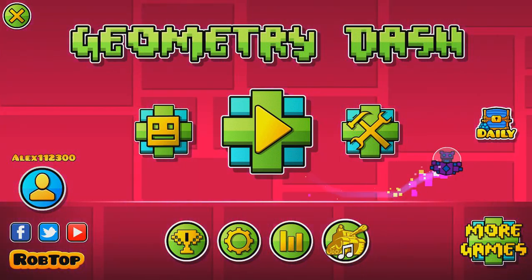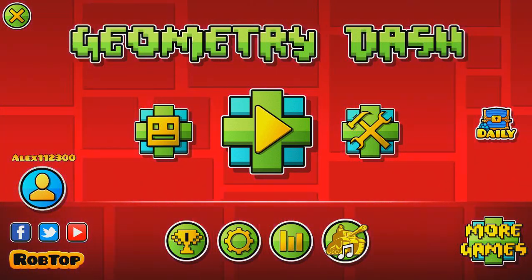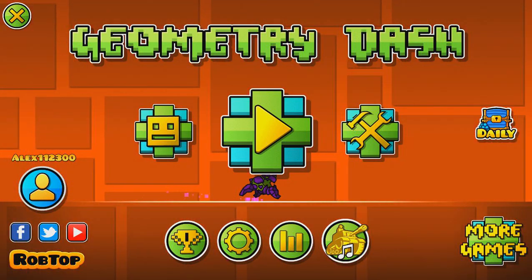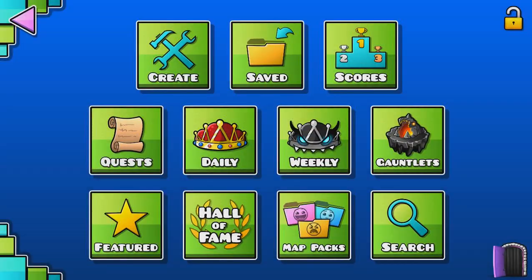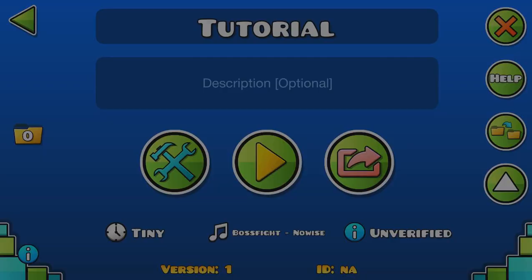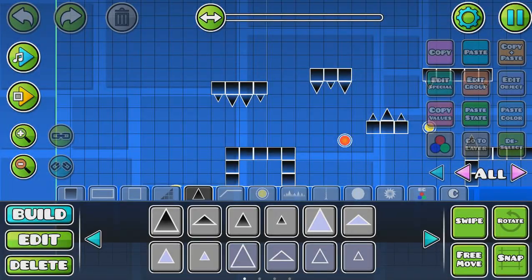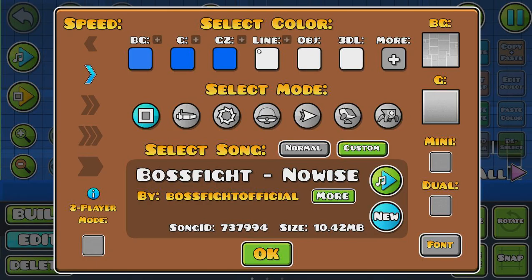But this time, for this special, I'm gonna be doing a tutorial on how to make the cartoon type of style I do. So, to begin with, you have to make a layout of something and choose a song and whatnot. I chose No Lines by Boss Fight because it's a good song.